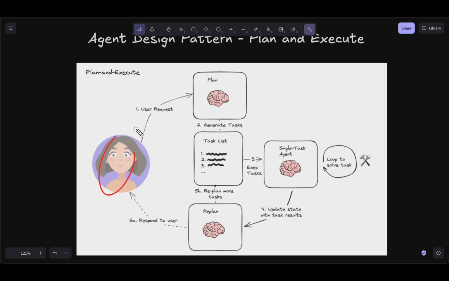At a high level, we have the user who's going to interact with the system, and the agent starts by planning what needs to be done in order to address the user's query. As a first step, the agent is going to break down the query into a list of tasks, and then it lists them like this. It starts by executing one task at a time, and it's executed by a single task agent.